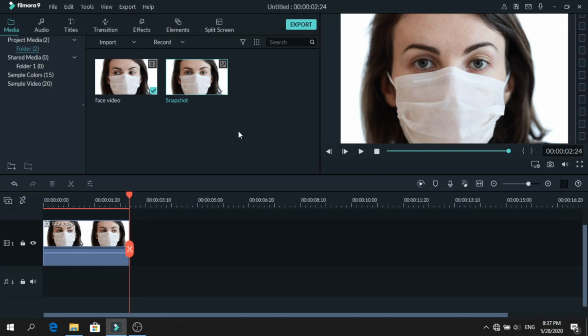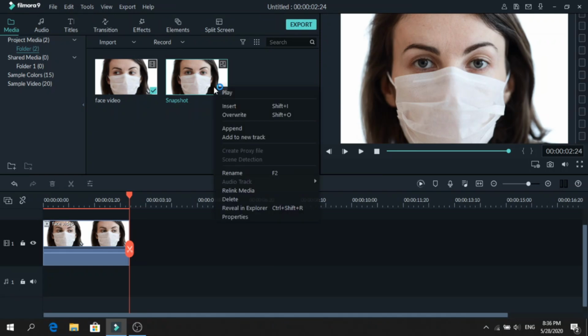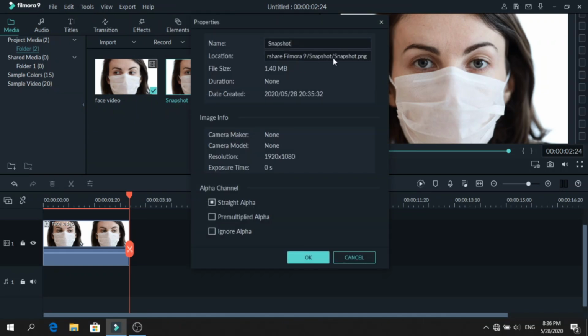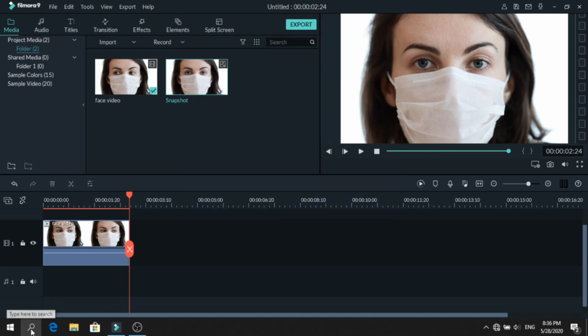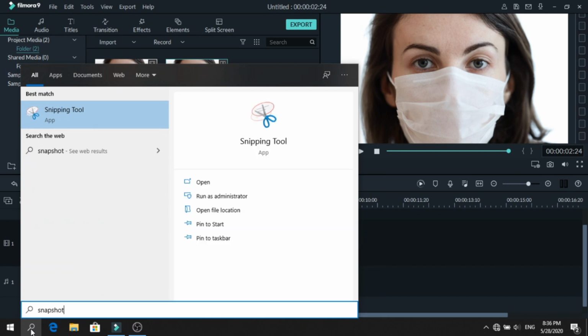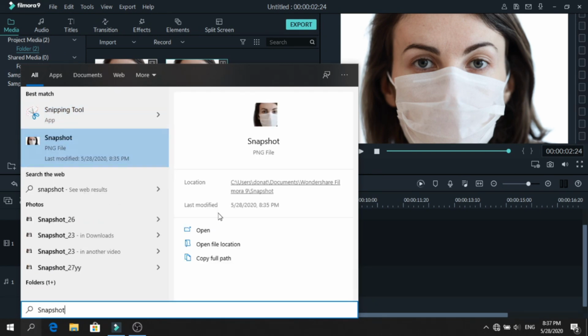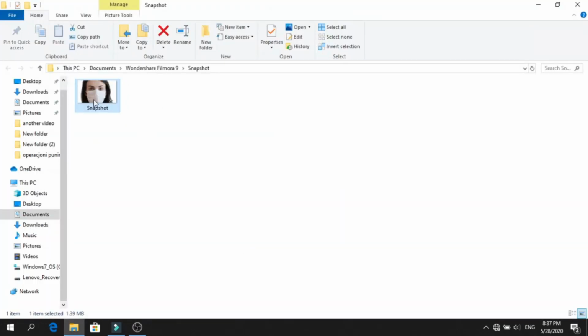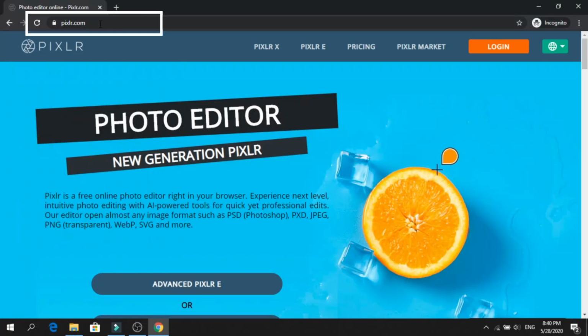Because it's not possible to mask it on Filmora, I will show you another way. Right click on it and go to properties. You will find the location of the snapshot and go there. Or you can just search for it. Snapshot. This was the one. Go to open file location. And here it is. Open your browser and search for Pixlr.